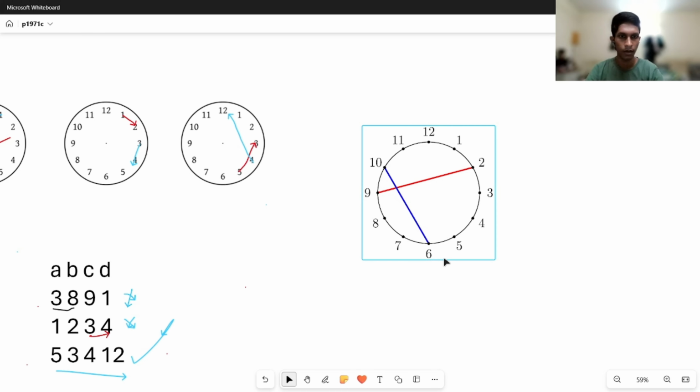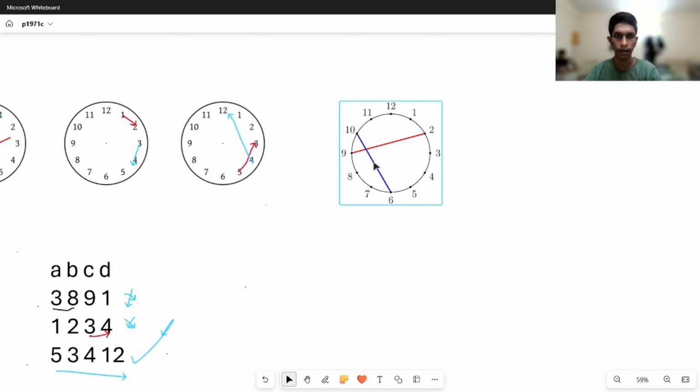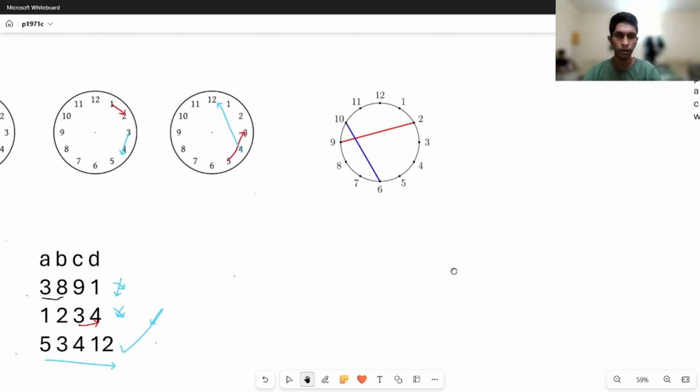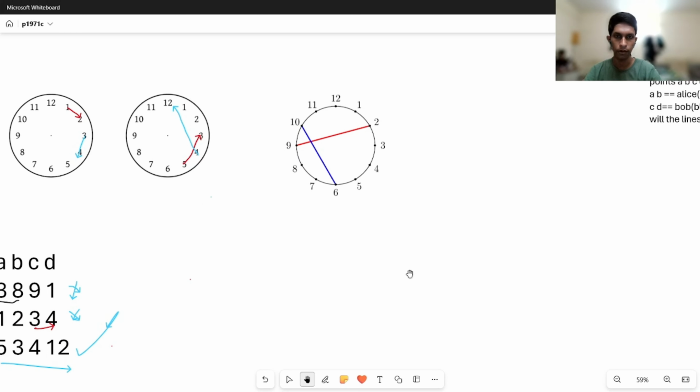So in this test case, 2, 9, 6, 10, 2 and 9 will be Alice's points A and B, and 6, 10 will be Bob's points, and the 6 lies between 2 and 9. That's why these two lines are intersecting. That's the thing that we can observe here. So how are we going to code it? To code it, we have to check.